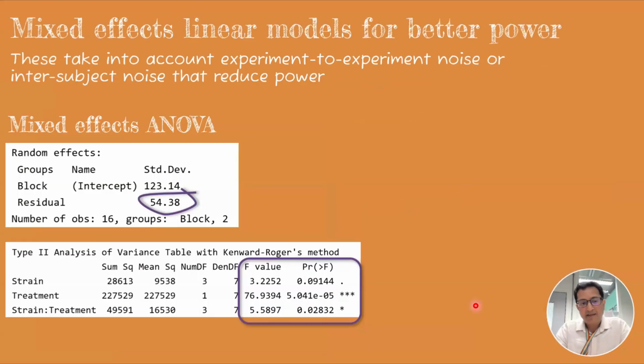The other thing I have also included in Graphify is mixed effects models. I just want to show you, without getting into too much detail, what the benefits are of accounting for experiment-to-experiment error or inter-subject error, which means you use one batch of mice or one breed of mice, and then you repeat it with another batch of mice. You may want to take that inter-subject noise into account.